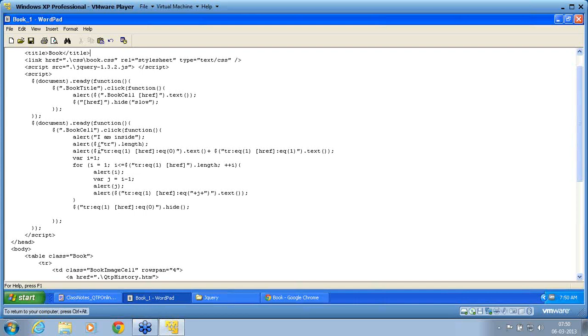So next, I am now trying to take the second row. 1 represents the second row, EQ of the second row, and the href of the first element of that row is what I want to retrieve. So I want to retrieve the first element of href in the first row. It is now on the entire operation.